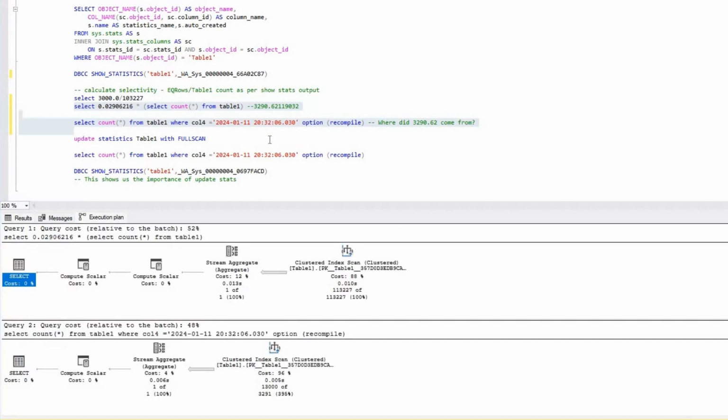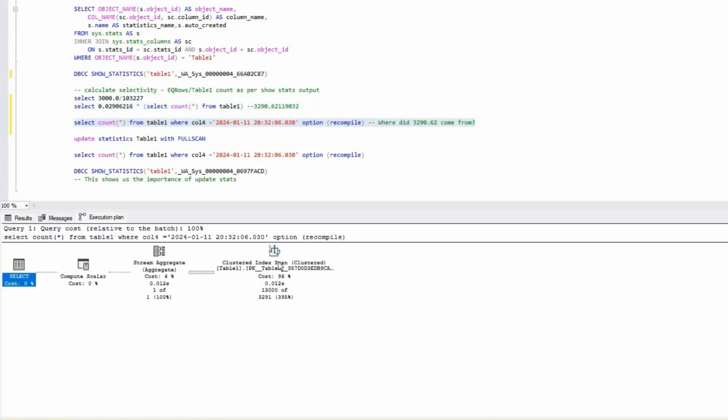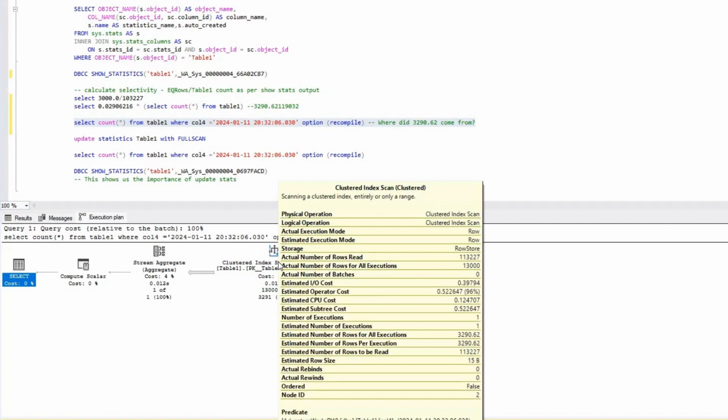Now, looking at the execution plan, we will execute this query again and look at the clustered index scan operator. Here we are seeing the estimated number of rows as 3290.62, but the actual number of rows for all executions is 13,000.